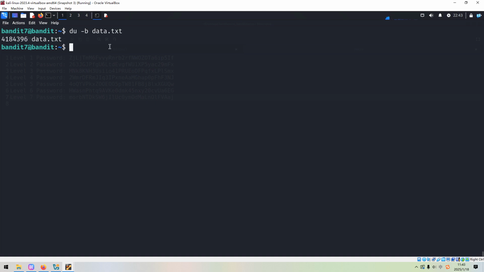Also, another very important point I'd like to share with you is that very often people look at the extension, and if the extension is txt, they naturally think this file must be a text file. I think this is wrong. To get the actual file type, we can use the file command on data.txt, and then we can see this is indeed a text file.